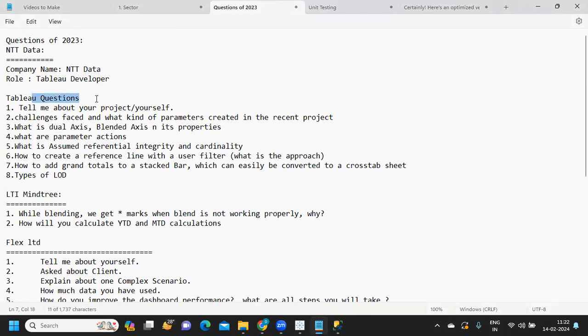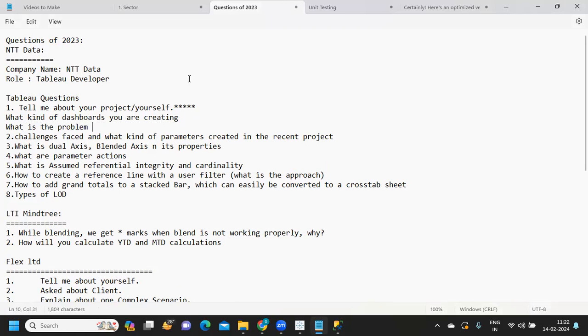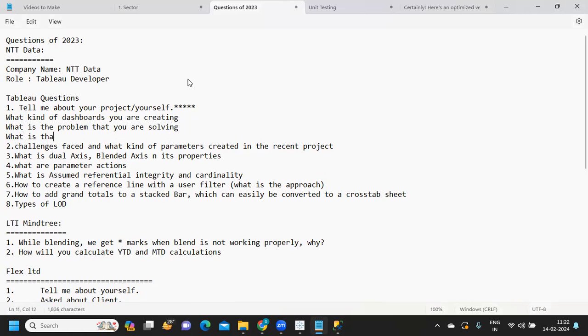So here, the first question is: tell me about yourself and the project that you have worked on. This is one question that you need to focus on a lot. I think I have said enough in every video that we need to prepare for this question. Try to always know what kind of dashboards you are creating, what is the problem that you are solving, or what you are achieving using the dashboard.